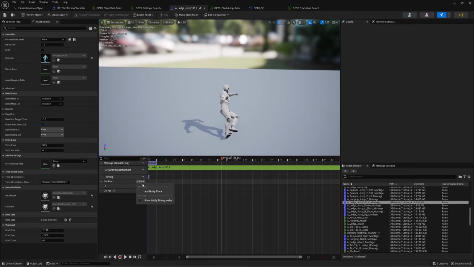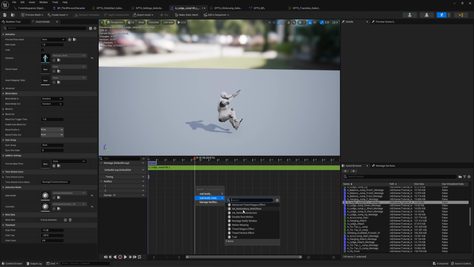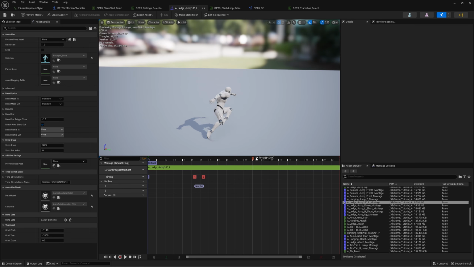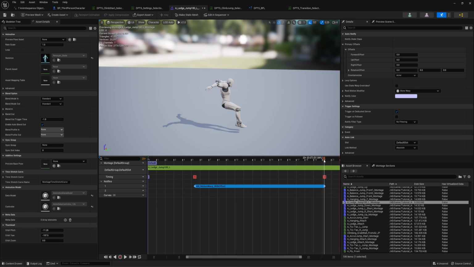Now, just like with all the other climb actions, we're going to take a look at where he goes off of the item, right click, notify state, motion warp with offset. And then we're going to drag our window kind of towards the end, looking for a good spot where we want to set up the blend out, which, speaking of blend outs, make sure enable auto blend out is unchecked.